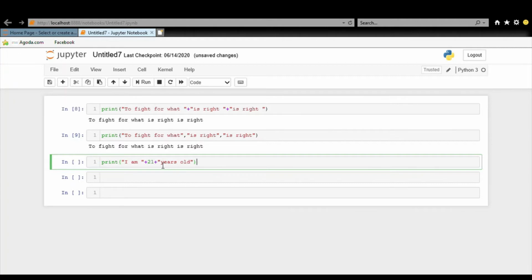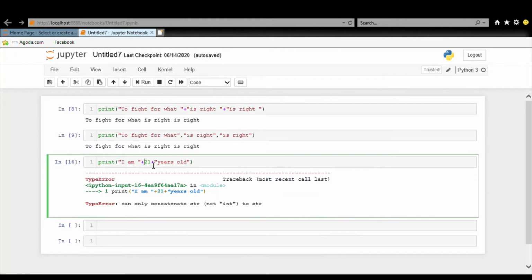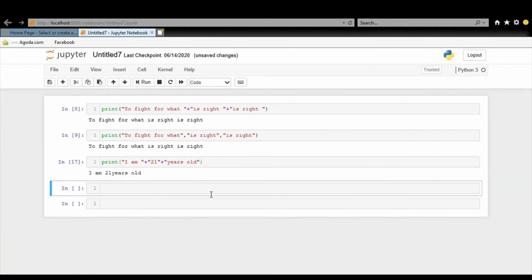So here I am trying to concatenate an integer and a string. So let's see what output we get. We get an error. Why? Because we are trying to concatenate two different data types. Here we have string and then we have integer. So we can't combine two different data types using the addition operator. The addition operator is going to work fine if we are trying to concatenate similar data types. So here I have converted 21 into a string, then it is going to work fine.